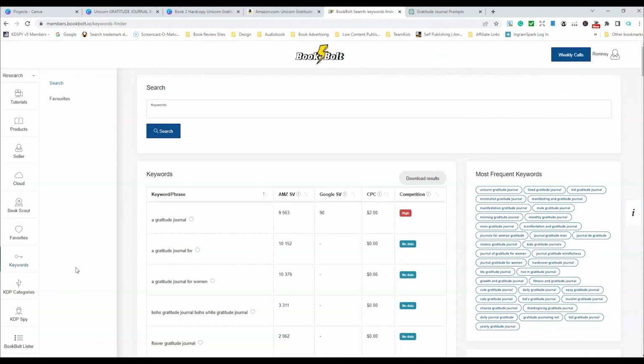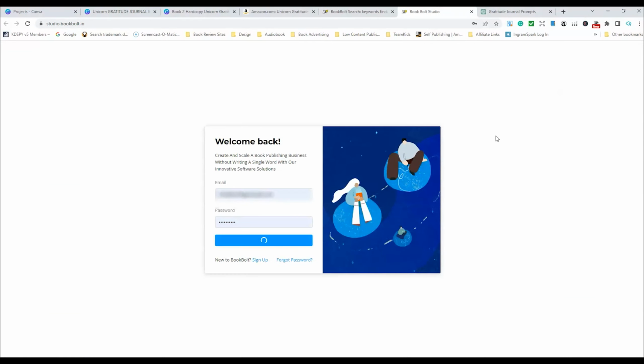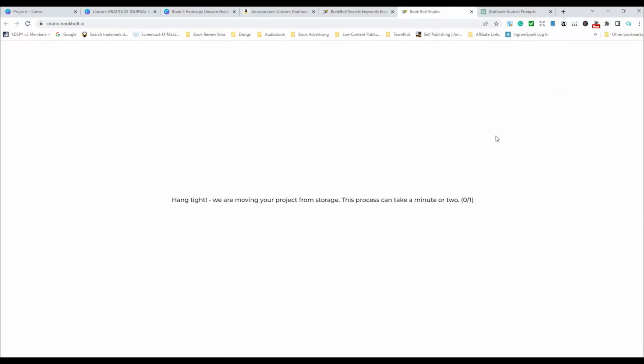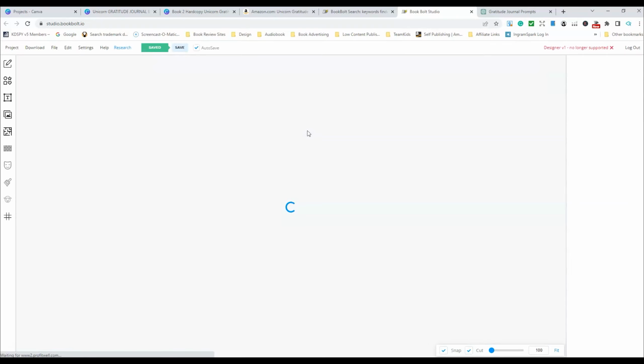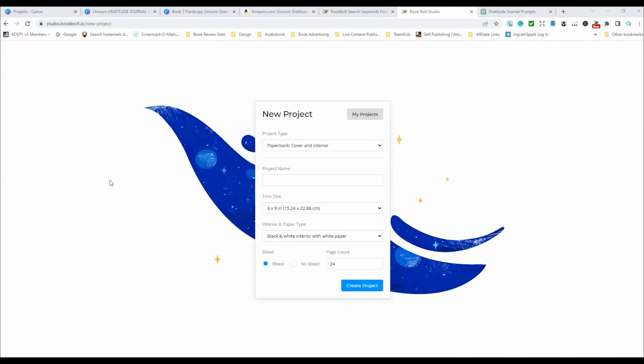Now, the other thing I want to show you is by going up to the top here, and we're going to click on BookBolt Studio. So BookBolt Studio will allow us to create our cover. It depends if you've already created your cover in a platform like Canva, then you can use that. But you could also transfer any of your documents across and convert it and do it that way as well. If you had your book covers already, which I do, I'm going to show you those in a second. And what I'm going to do here is create a new project.